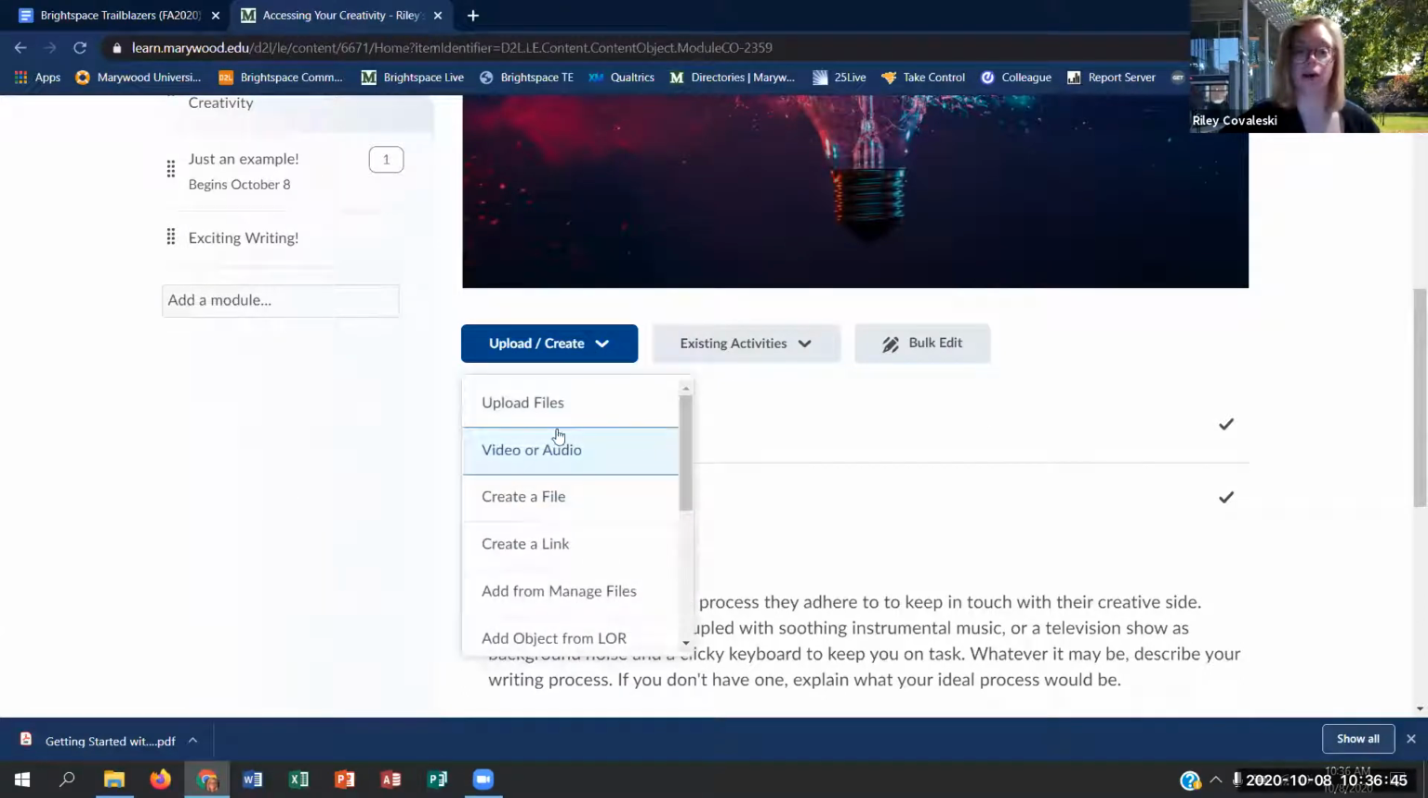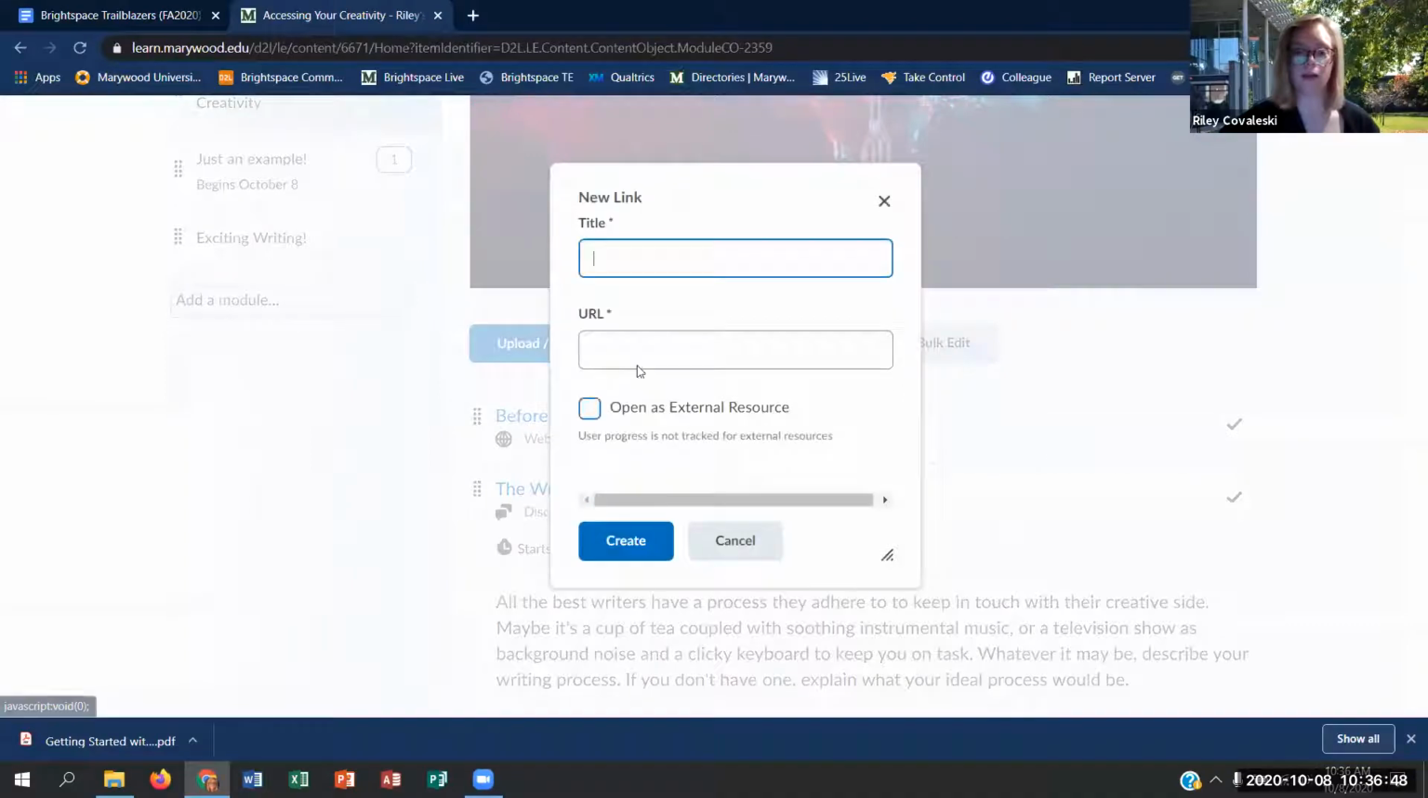If you want to do a URL, you just have to create a link and you put in a title. So I'll put in the Marywood homepage. And then the URL, just as you would normally, you can copy and paste from whatever you like. There is an option to open it as an external resource, which would open it in a separate window. But just know that if you do choose to open it as an external resource, it will not be tracked in those completion circles. So if you want it to be tracked and you want to know who's clicking on web pages or links that you provided, leave this unchecked because it will open within Brightspace instead of opening a separate window.